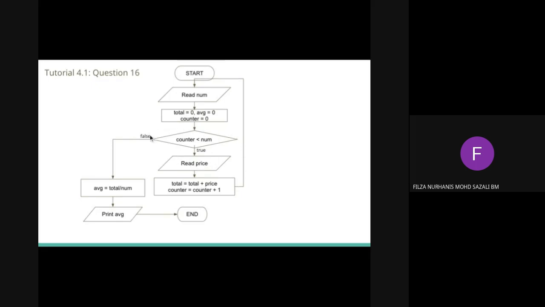Sampailah ulang sampai dah counter 2 tu equals to 2 number of item. So false, dia akan average the total bahagi dengan number of item tadi yang user masukkan dekat sini. So bahagi 2. So print average and end the program. Okay. Pembetulan di sini nanti saya betulkan. Okay, kat sini sampai ke sini saja. Dia akan check balik ulang balik ke sini. Bukan kat depan ni. Silap. Alright. So that is for question 16.